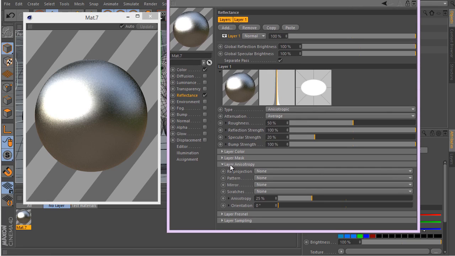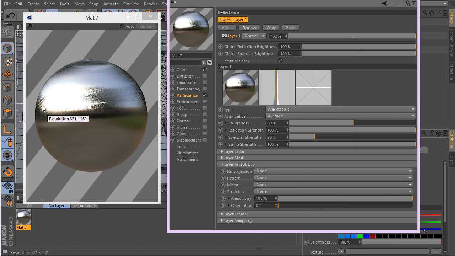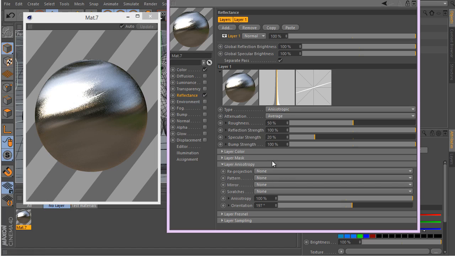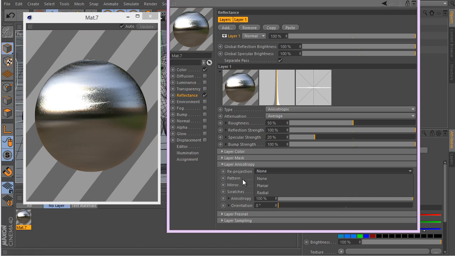Now, you got this layer anisotropy, you got this anisotropy percent, orientation, and this different pattern, mirror, scratches, and reprojection. If you go and add this anisotropy and increase it, you immediately see these sort of scratches in your pattern. You got this orientation, which basically gives you the ability to change the orientation of these scratches, so it's very simple. Now, you have different methods.